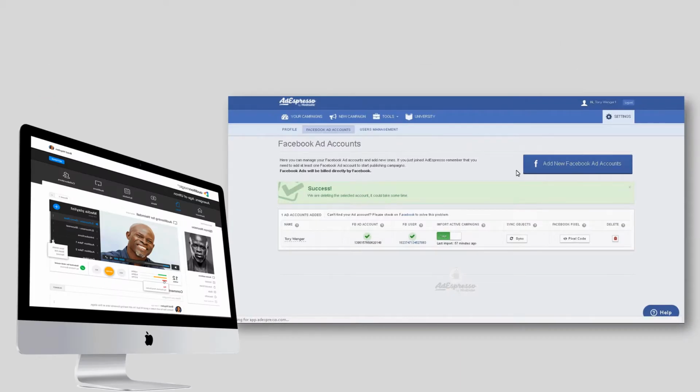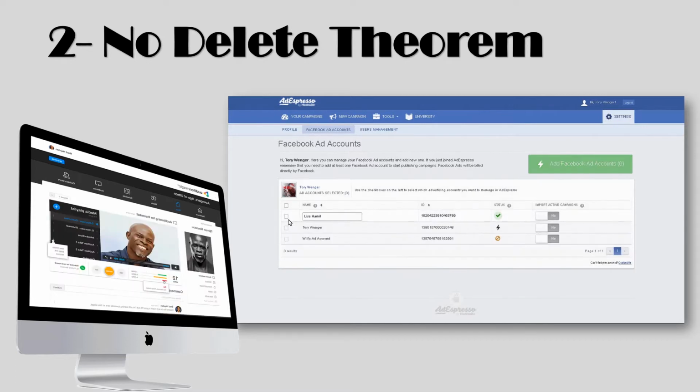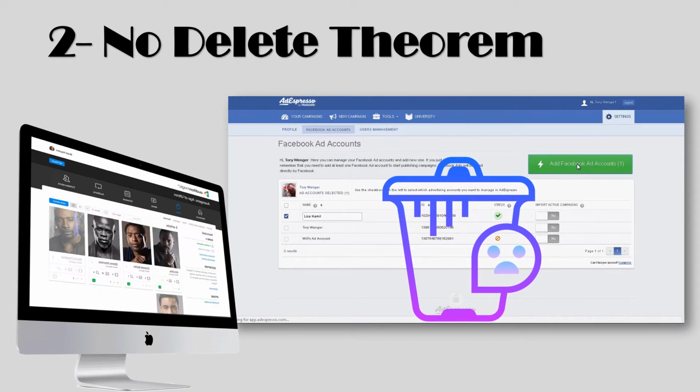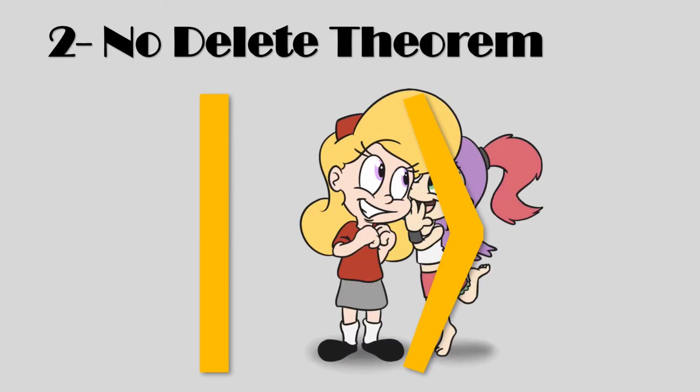And the second setback of using Facebook on a quantum computer is the no-delete theorem. You cannot delete any content using a quantum computer. Simply because if you have a quantum state and you told that quantum state something, the quantum state will never be able to forget it. They're not good at keeping secrets.